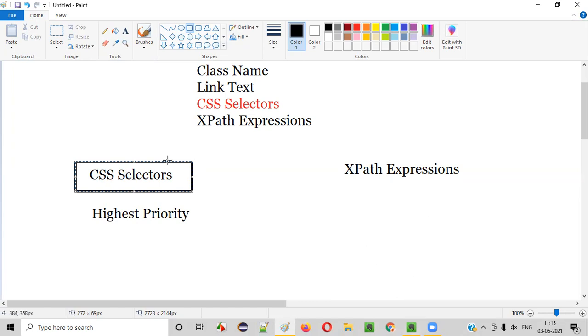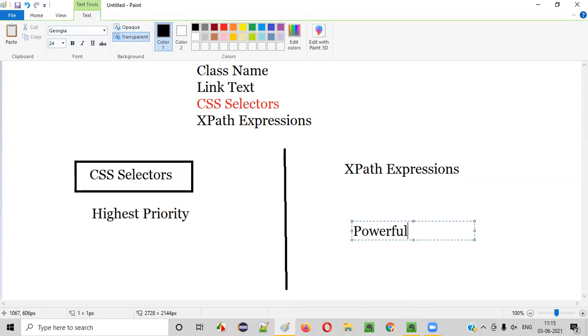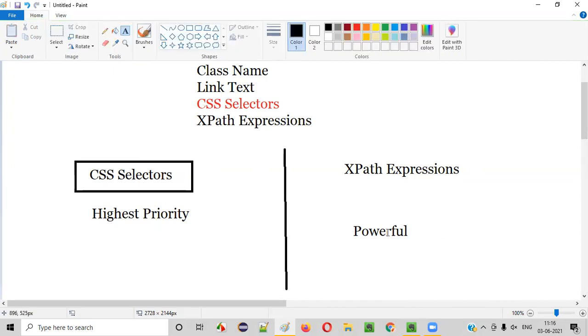Not only this, guys, there are a few other differences between CSS selectors and XPath expressions. Apart from CSS selectors having the highest priority, which one is more powerful? XPath expressions are more powerful. When compared to CSS selectors, XPath expressions are powerful locators because using XPath expressions we can locate almost all the types of elements on the web pages, whereas CSS selectors are also capable of locating almost all elements. But XPath expressions are more powerful than the CSS selectors because they can locate almost anything. CSS selectors sometimes may not be able to locate a few elements. So that's why XPath expressions are powerful.